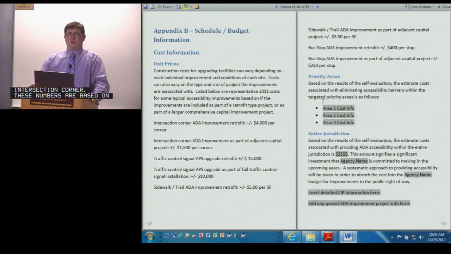As agencies go through with their curb ramp improvement projects or ADA improvement projects, you'll probably have better pricing than what we've included here. But this will help guide you and show to your policymakers that if you want to include improvements for an entire area, priority area 1, this is roughly what it's going to cost to do so. And that'll help your budgeting standpoint.